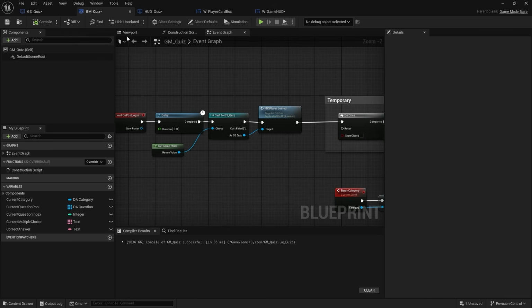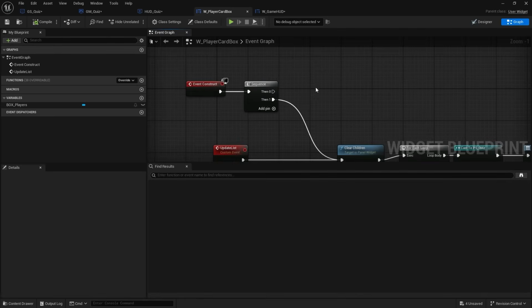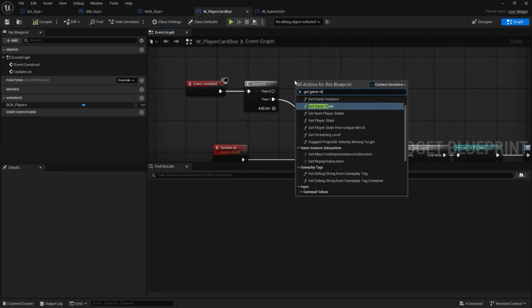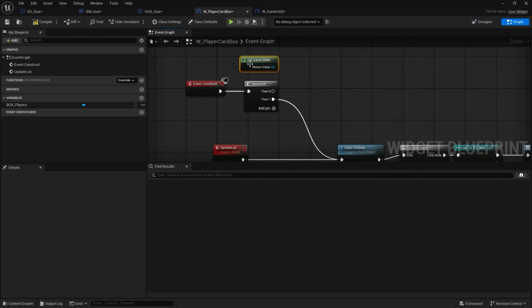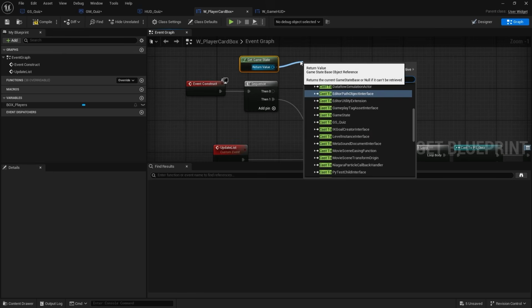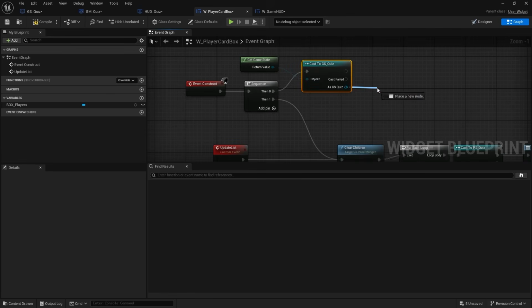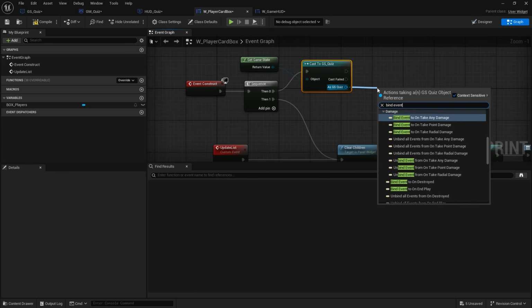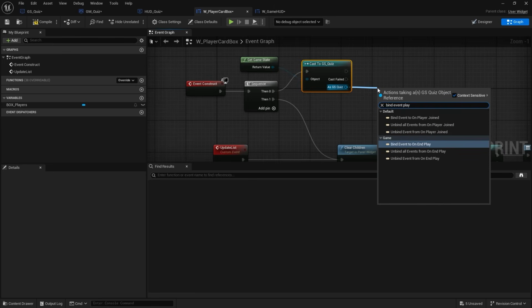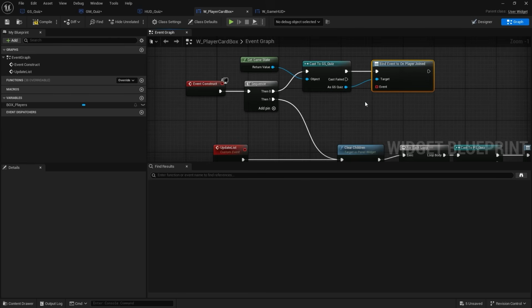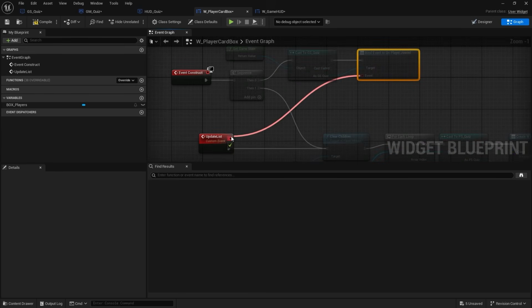So all that's left to do now is to bind the event dispatch we made in the game state onto that HUD. So we'll go to the player card box, and on then 0, I'm going to do get game state. And then from there, cast to our particular game state, GS quiz. And from that, we're going to bind an event on player joined. And that event will be the update list here.